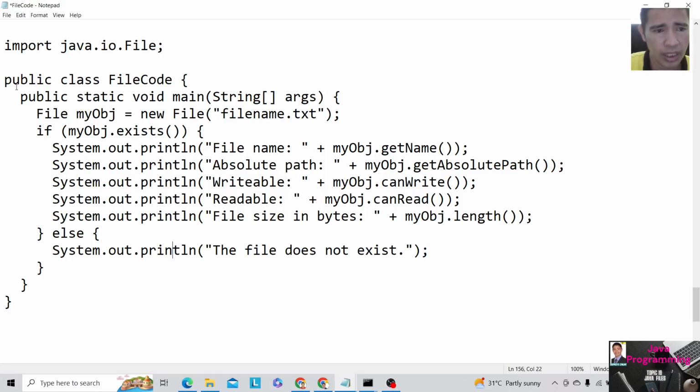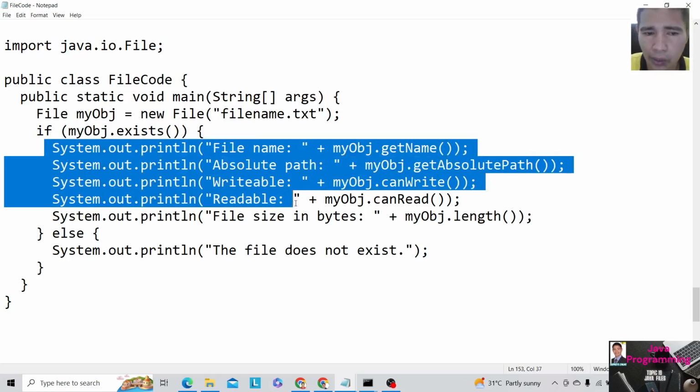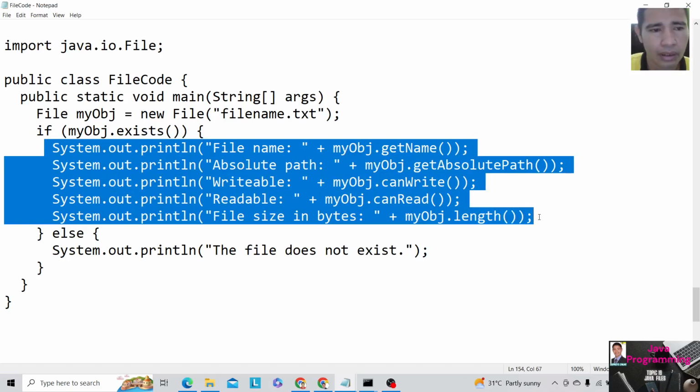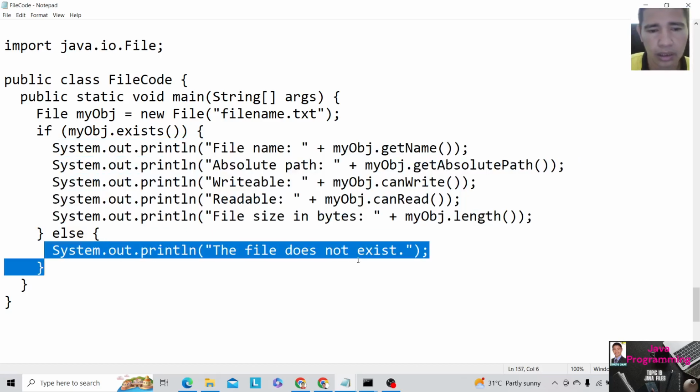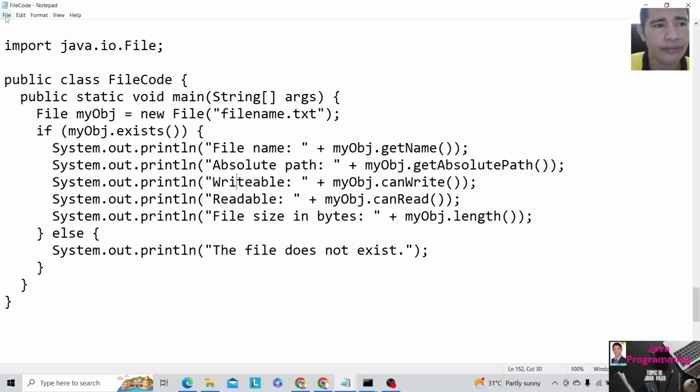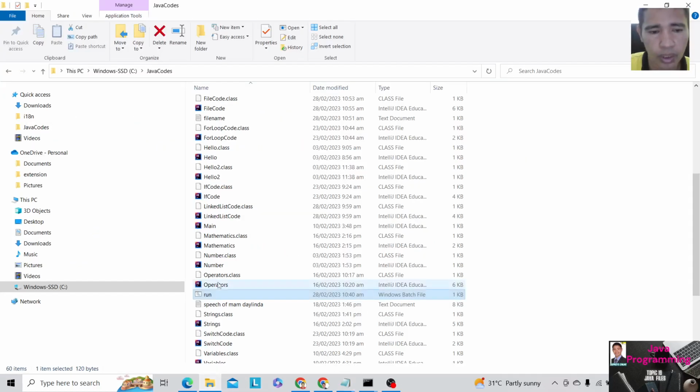So let's try to run this code, and we're going to get the different information of our filename.txt. So you have the code here, if else. So if my object exists, this particular code will run. If not, this will display. So let's try to save and run this one.